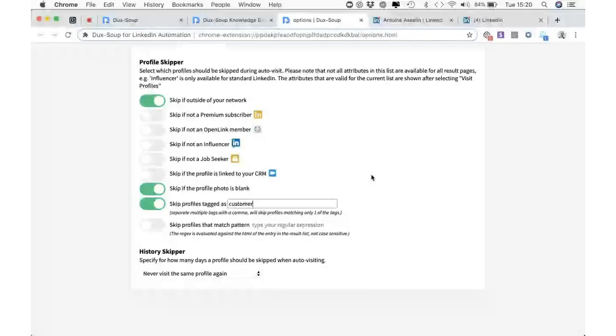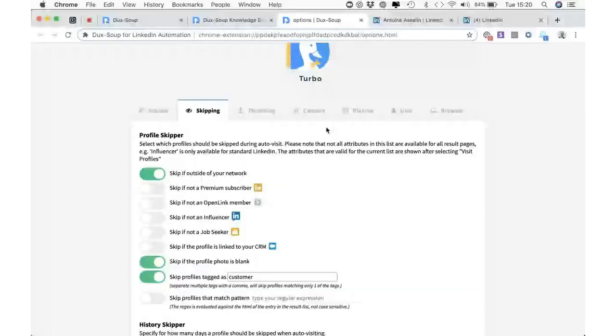So just to reiterate, there's a few things. One is only be connecting with second degree, so you're not messaging any of your first degree. Change the history skipper to never visit the same profile. And then tag any people who you want to make sure you don't message, and then you can skip these tagged profiles. So I think those are the main things of how it will work.